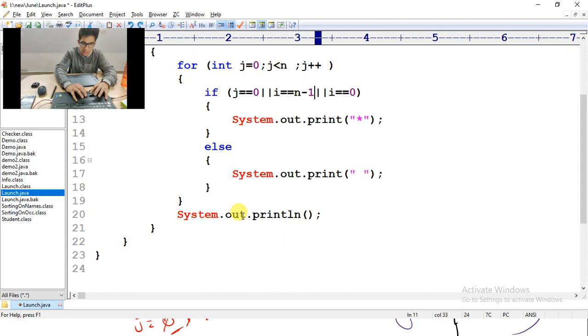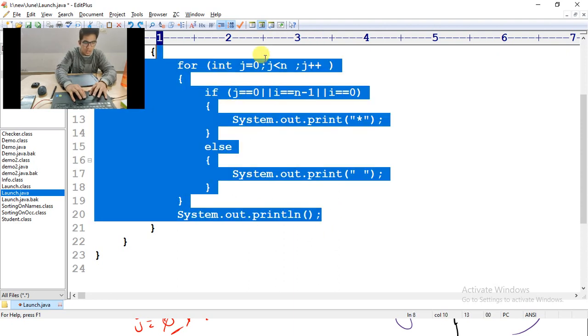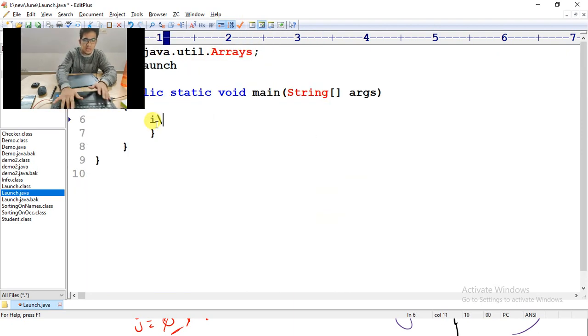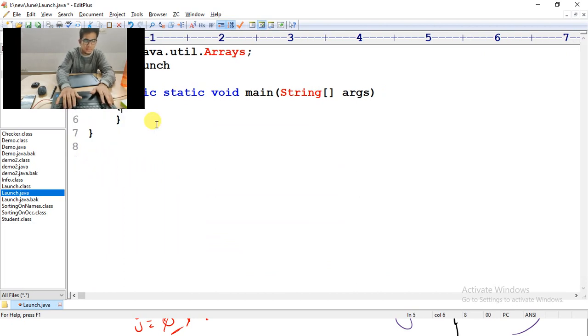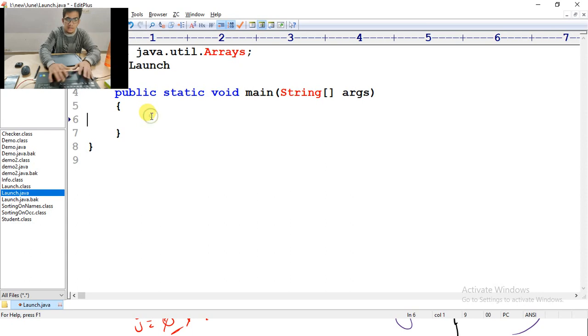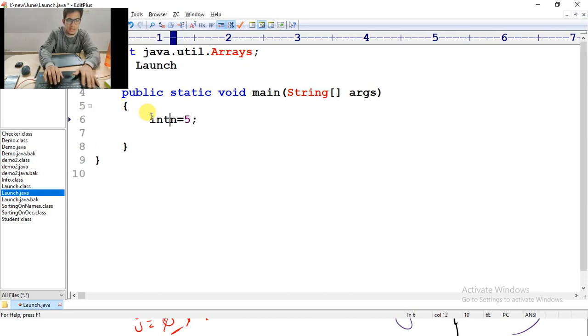What I'm telling is, imagine I want to draw the letter C. If you have to draw the letter C or anything, first you have to clear your screen, right? You should not have anything. If you want a star pattern, as I've told you, first you have to write like this, right? int n equals 5.